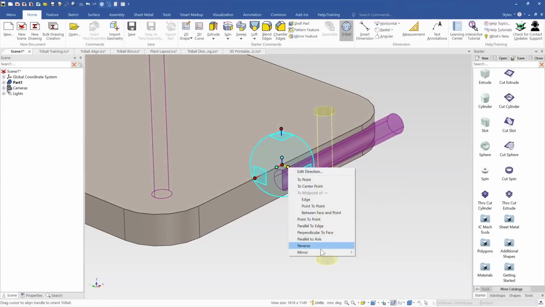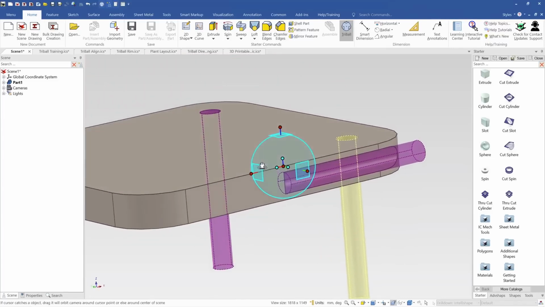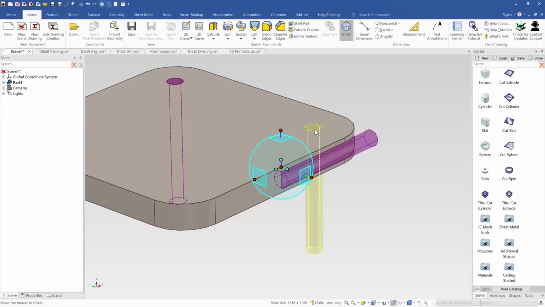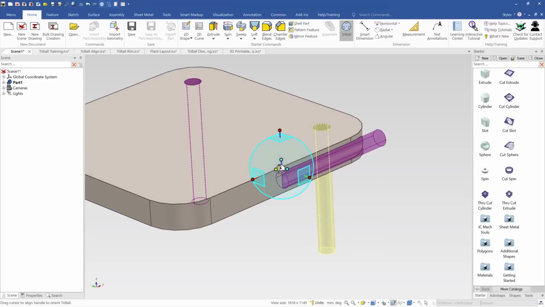I can right click and do a mirror here. And the mirror will be in the direction of the handle you select. So if we did it with this one, it would mirror the hole here to over here. There's no geometry there, so there's not much point. So we're going to mirror with this handle. I'll right click, create a mirror, and a link.